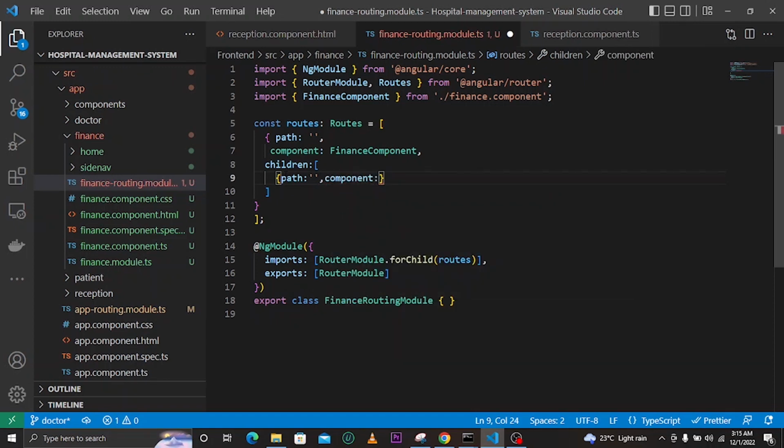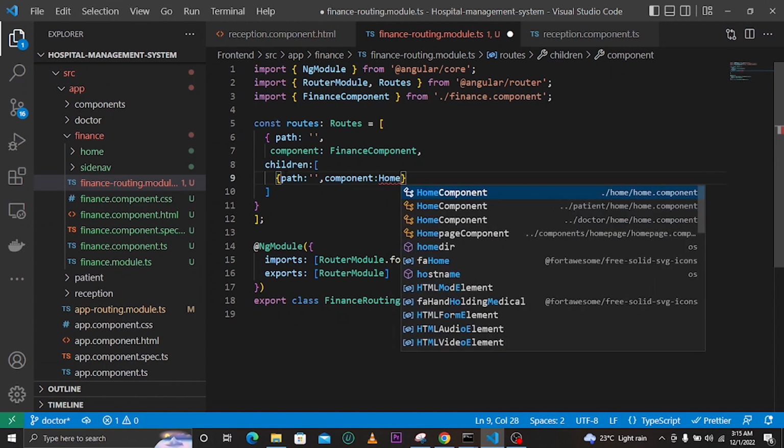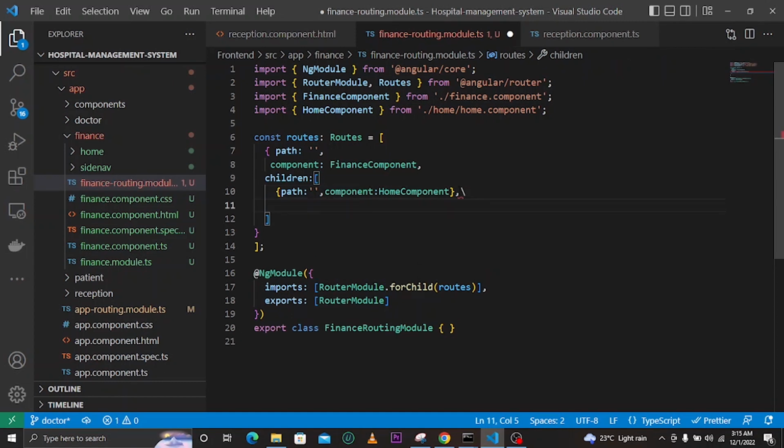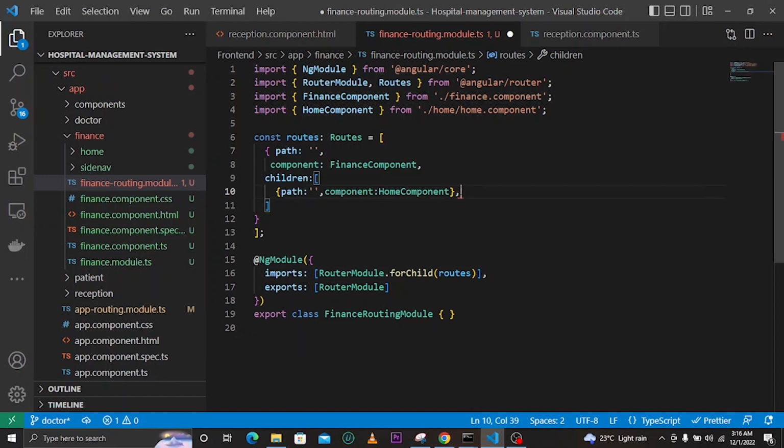So now we'll have the first route here, and the first route here will add a path also. This path here will have this default or the root component, and our component here will call this home component. And remember, choose this home component to be from the finance, because we have our finance. Don't import this from patient, and don't import this from doctor, because even the doctor, we had that component.